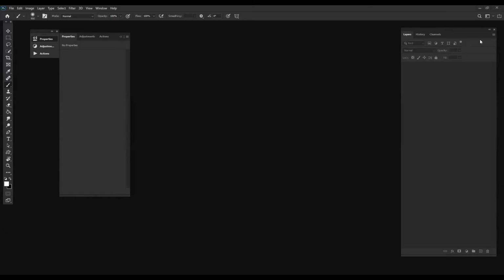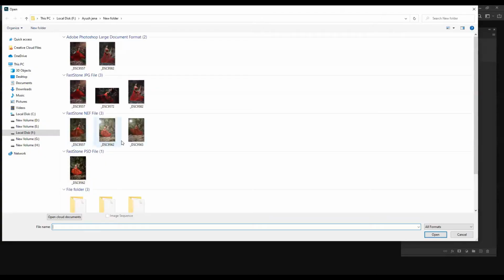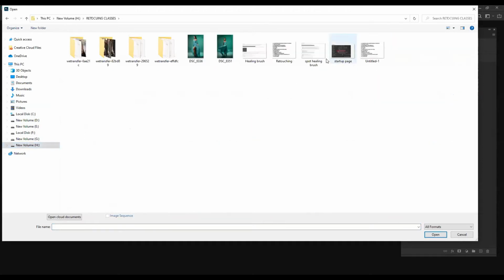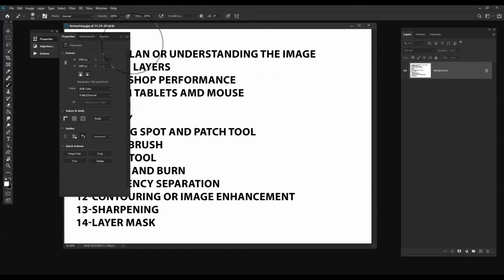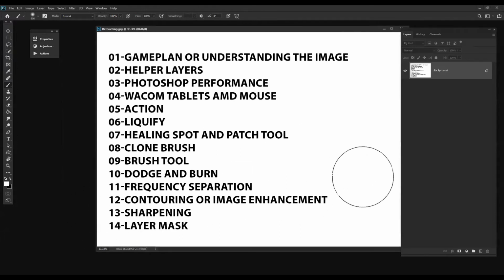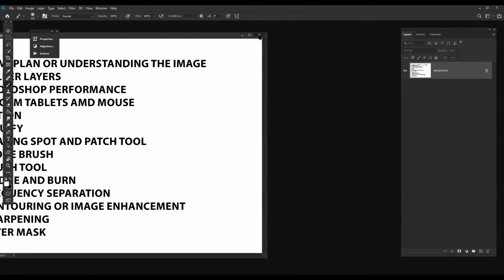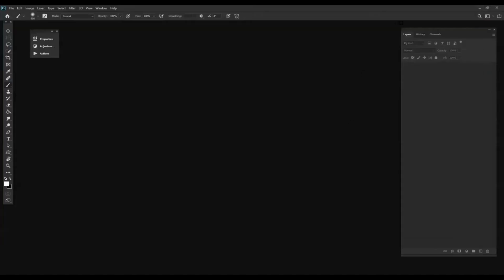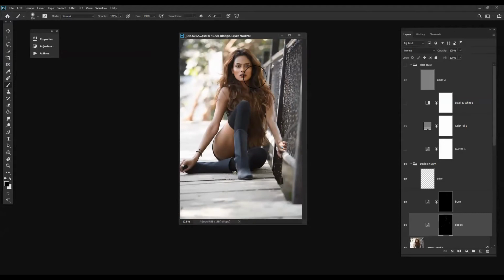So up till now we have done dodging and burning, healing, patching. Now we will do frequency separation as well as enhancement of the images with dodging and burning. So today is our session for frequency separation, contouring or image enhancement as well as sharpening. So let's start. So the image is visible.